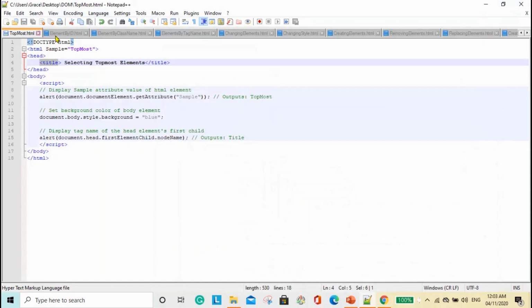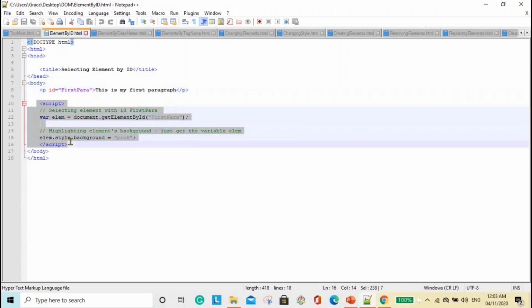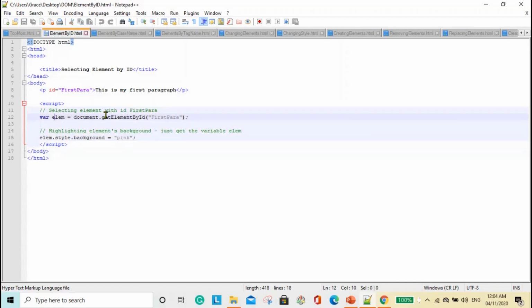Alright, so next is selecting element by ID. We have the title, and then we set the ID, which is the ID name first para, and then we have this information paragraph, and this is our JavaScript code. In order for us to select the element with ID first para, this is the method.